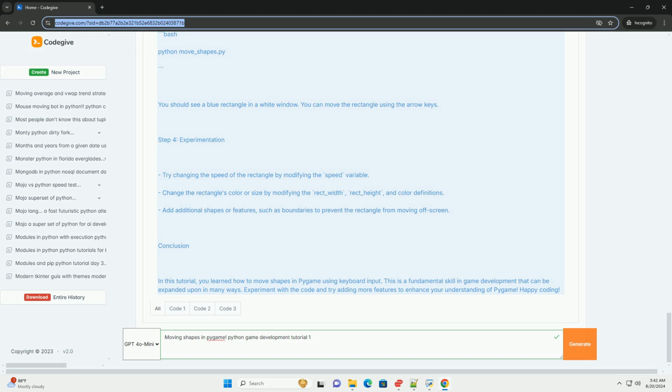Conclusion: in this tutorial, you learned how to move shapes in pygame using keyboard input. This is a fundamental skill in game development that can be expanded upon in many ways. Experiment with the code and try adding more features to enhance your understanding of pygame. Happy coding!